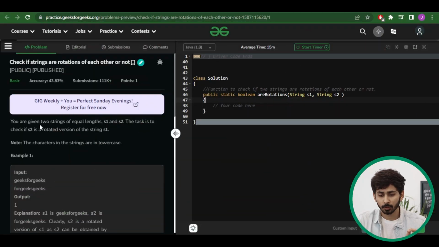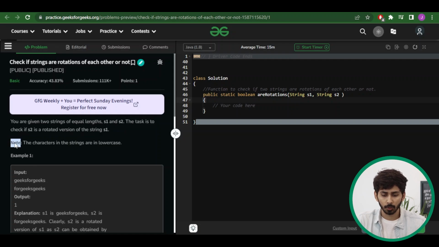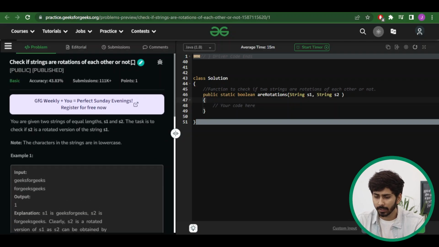In this question, you are given two strings of equal lengths, S1 and S2. The task is to check if S2 is the rotated version of the string S1 or not. Note that the characters in the strings are in lowercase, so all the strings given to you will be in lowercase. First of all, let's take one of the examples and have a look at the problem statement.